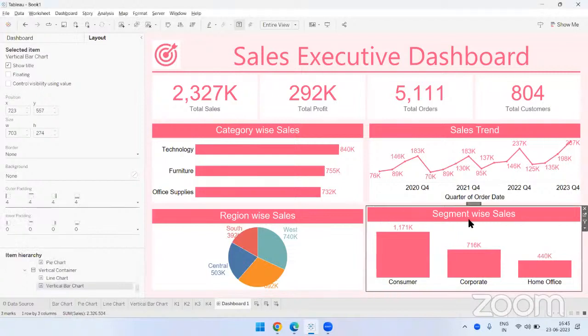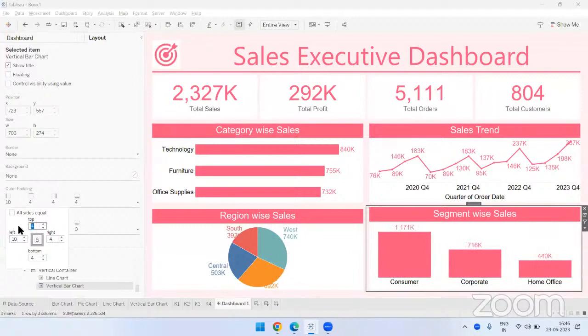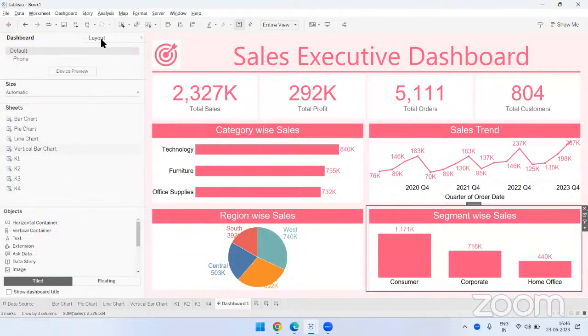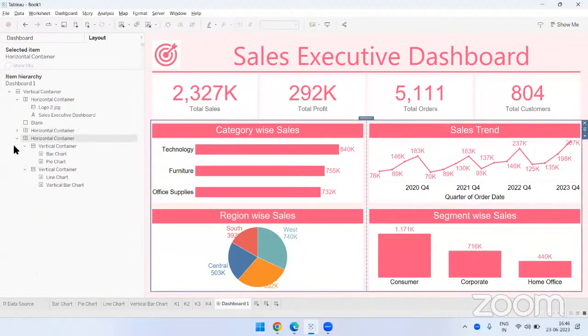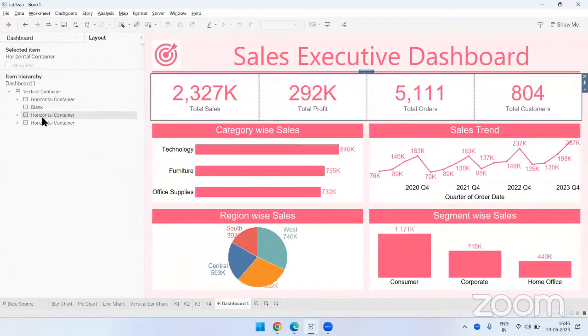And for this particular vertical bar chart, I can select, let's say, distance from left as 10, distance from top as 10, and that's it. So 10, 10 distance we want. Now I want the distance between the KPI cards container and the bar chart containers. What does it mean? It means the distance of this vertical container from the bottom should be 10 and from the top should be 10, 10, 10.